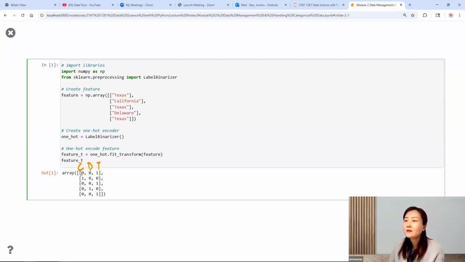So let's verify it. The first value is Texas, right? Then the first row in the new data matrix corresponds to the first observation, Texas. Okay? And indeed, the third dummy variable is equal to 1. The first 2 are equal to 0. So this means it corresponds to Texas. And in the second row, the second observation, C is equal to 1, California is equal to 1, right? That's because the second value is indeed California. And D and T are equal to 0. Right? So this is called one-hot encoding because it's kind of like a switch.